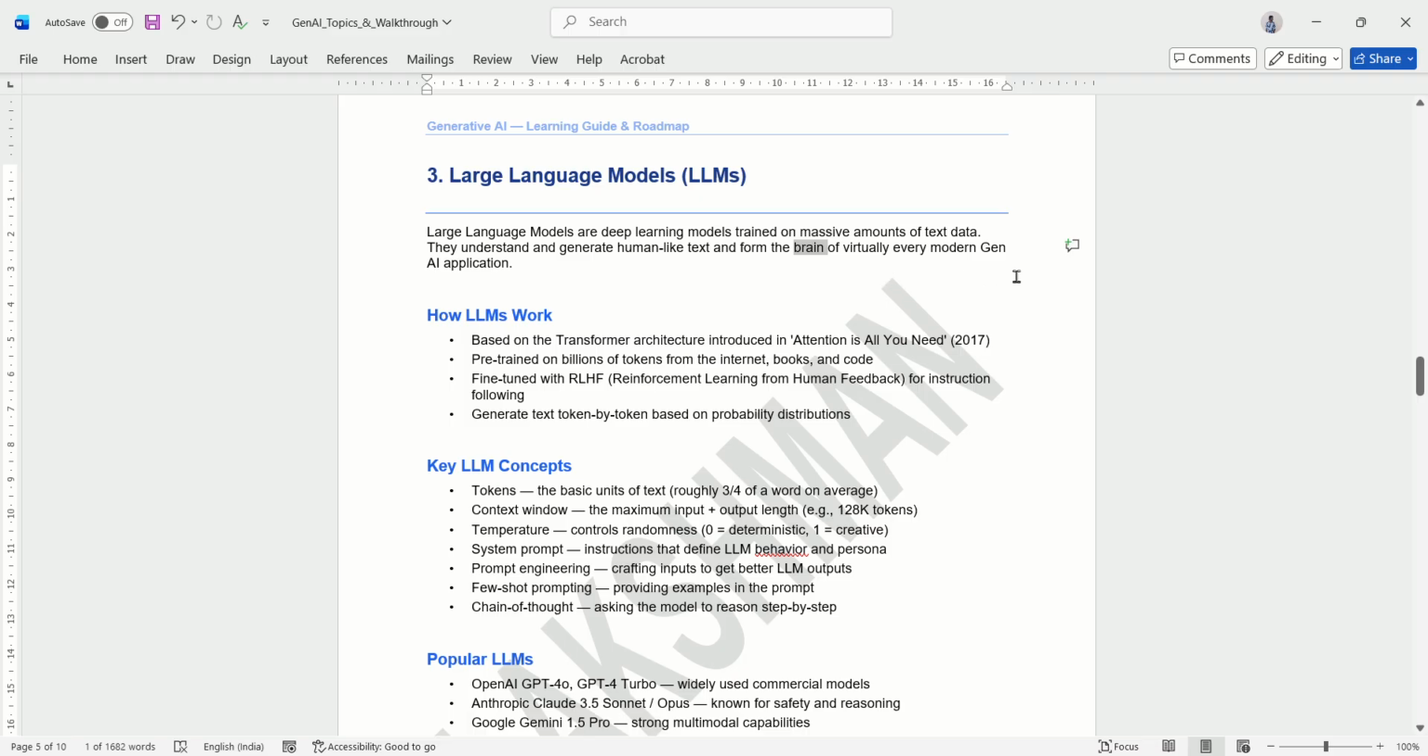Now, virtually every modern Gen AI application works based on the transformer architecture. Behind the LLM, the transformer architecture is there. For example, if you are typing something in ChatGPT, this LLM will take whatever you type as input and start thinking. For example, you ask ChatGPT what the weather will be tomorrow, so it takes your input and starts thinking. This LLM does all those works. So it will predict and give you output.